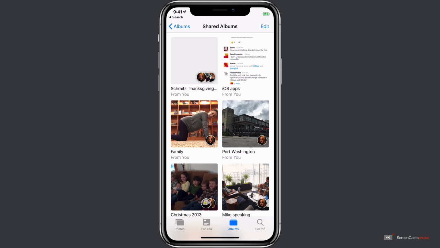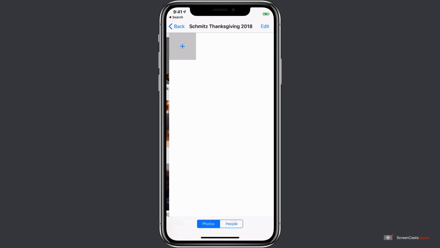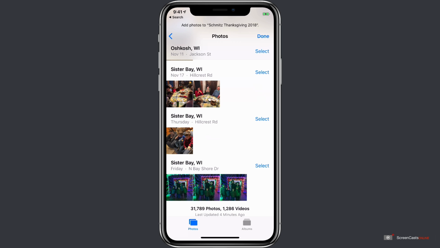Now we see that our shared album shows up in the Shared Albums list on our iOS device, but we haven't added any photos to the album yet. We can see the avatar circles of the people that we've shared the album with in the lower right of the album, but right now there's nothing for them to see. So let's tap on the album, tap on the plus button, and select some photos that we want to share.